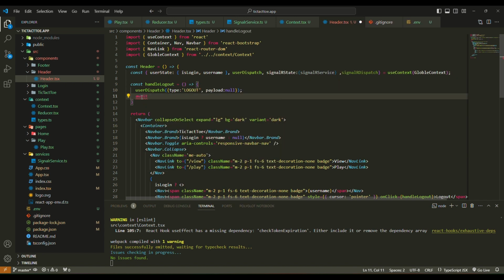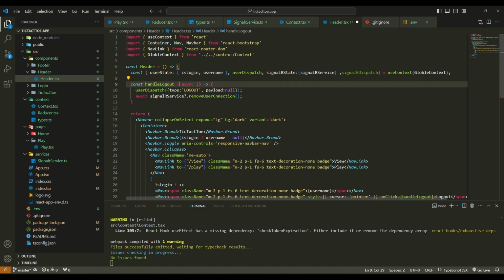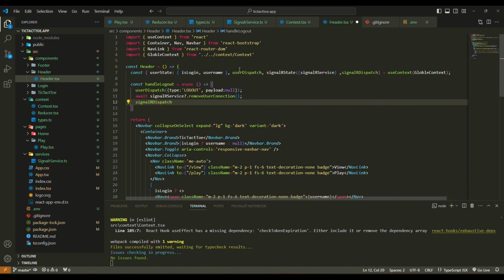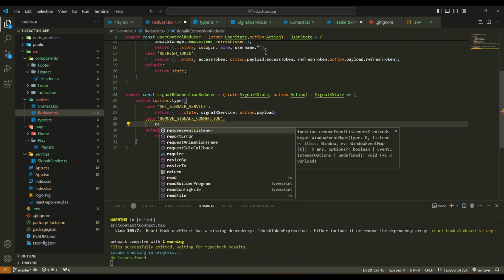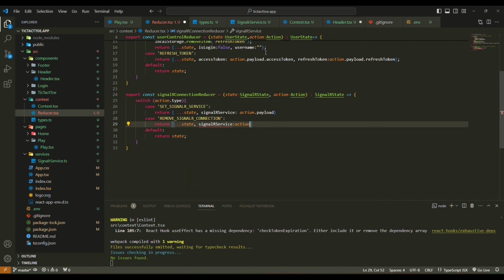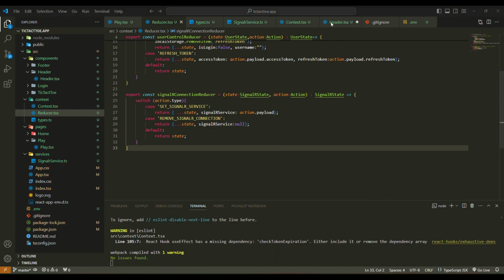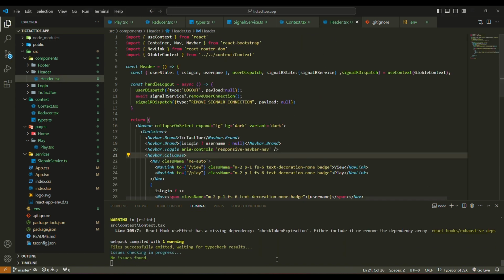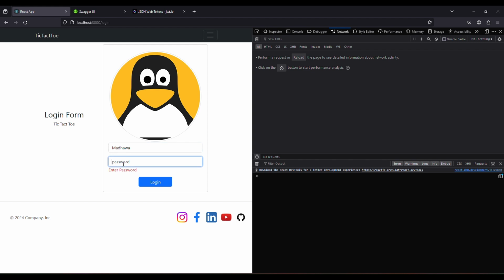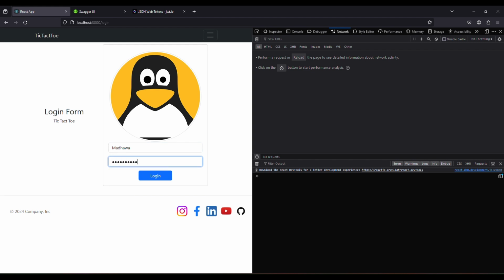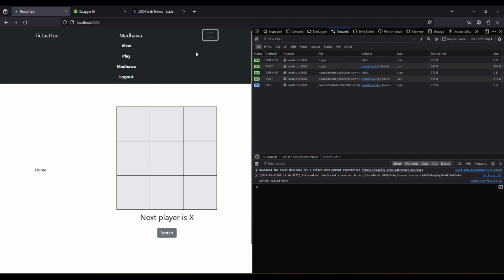When a user logs out, let's remove the SignalR connection. Dispatch an action to reset SignalR state. Let's go to the reducer function to implement this case. Set the SignalR service to null. Save all files and test the update. When logging in, the SignalR connection should start. When logging out, the SignalR connection should stop.